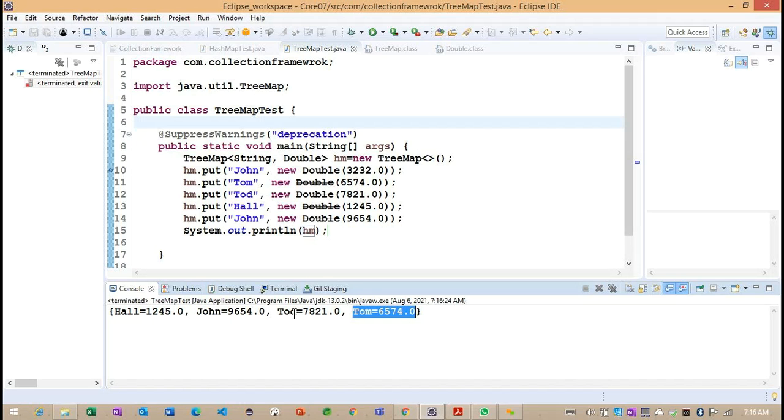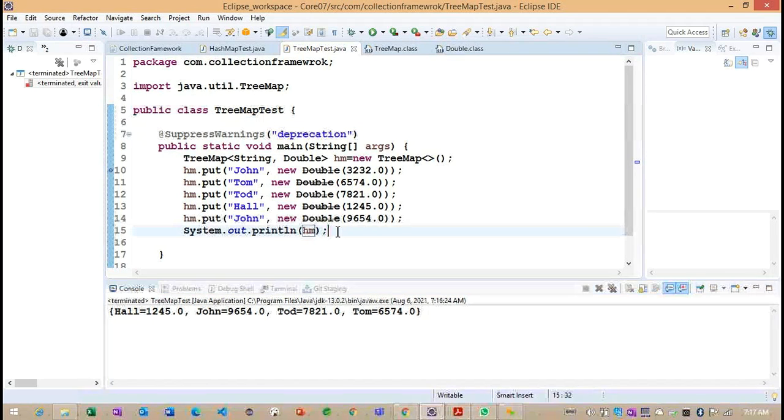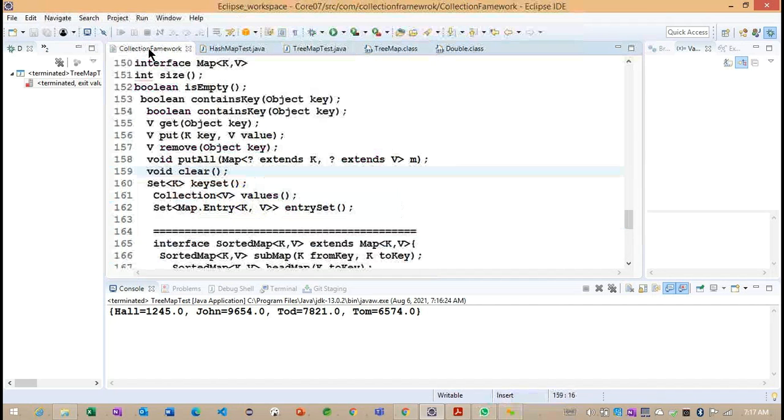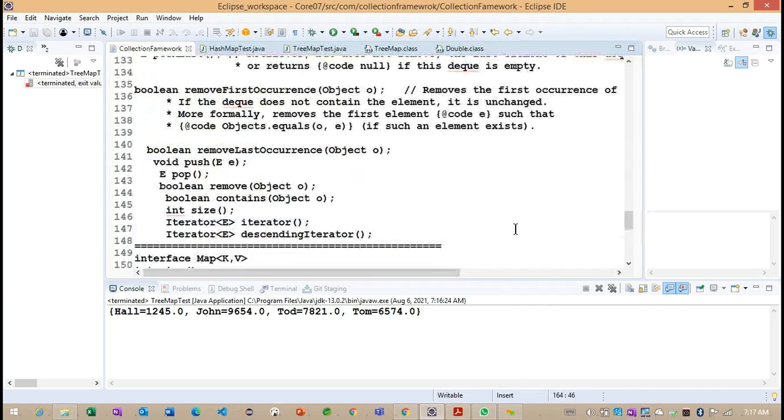Now if you observe in the alphabetical order, what is the first character we are getting? H. The first character we are getting here is H. So this is the way the TreeMap is going to work. Right? Now, this is all about the TreeMap. So basically, we'll try to understand the remaining methods in our SortedMap.